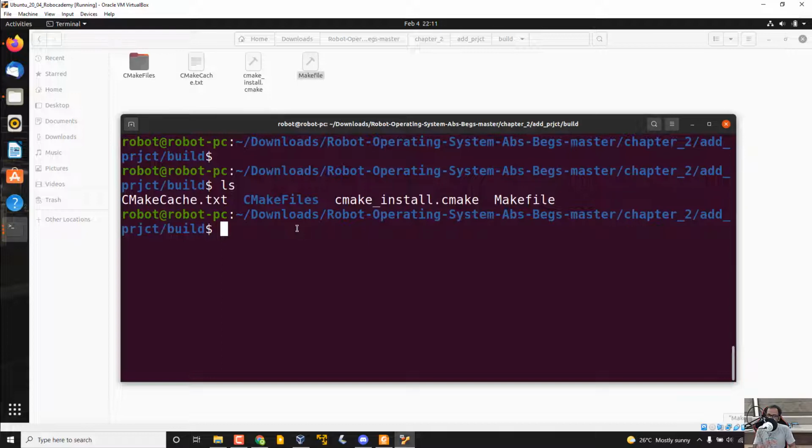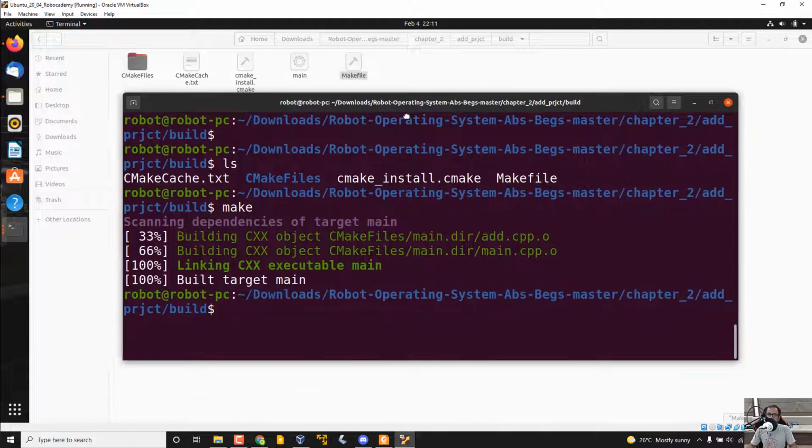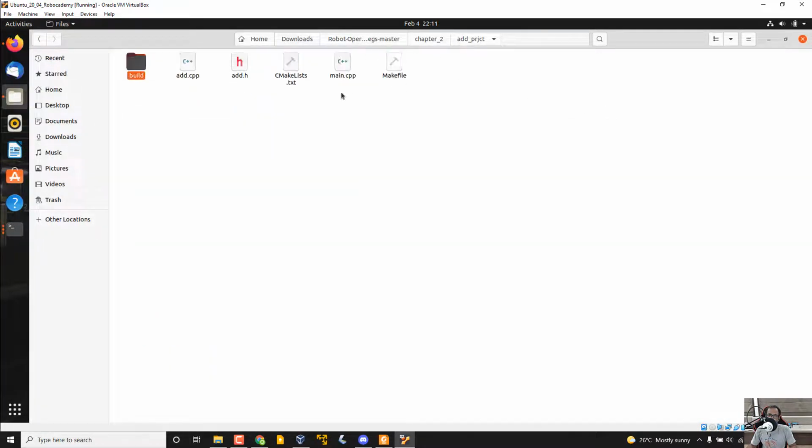In Windows, CMake converts your C++ project into Visual Studio C++ solution files. I hope you have heard about Visual Studio. By compiling the Visual Studio project, you can compile your project. So just do the make and then boom, it's built and you are able to see the result. So just remember about CMake.